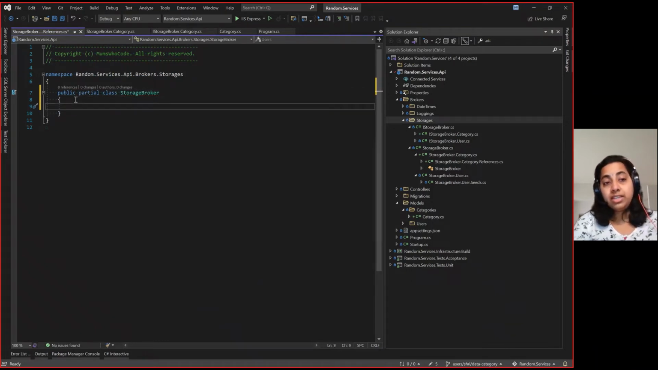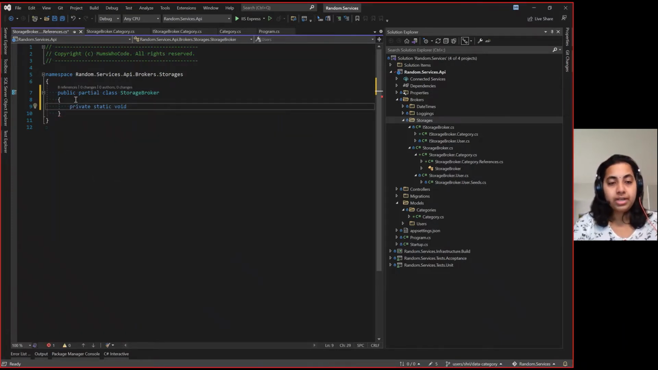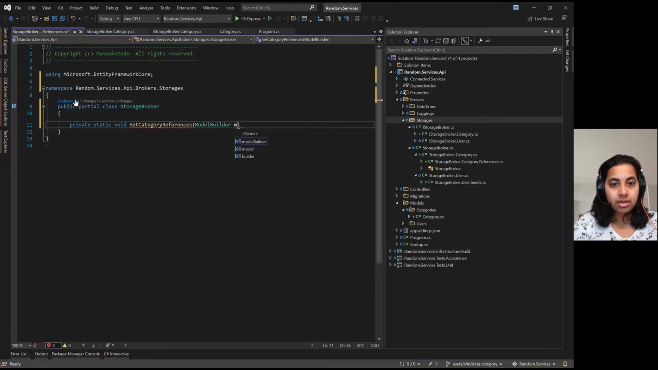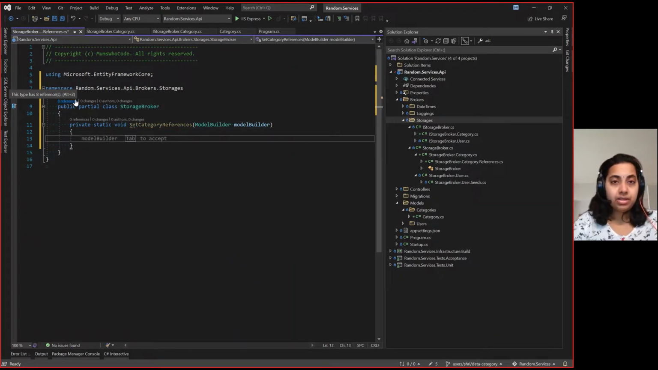So for the seed users, what we did, we took in the ModelBuilder, which is going to establish the data to be saved. Same way, we're going to do this. So this is going to be private, static, void, and this is going to be SetCategoryReferences. And input is going to be ModelBuilder. The first thing that we want to have here is the primary key. Since Entity Framework is intelligent enough to take the attribute name, that is ID, and treat that as the primary key, and in our case also we do have ID, so let's not worry about the primary key.